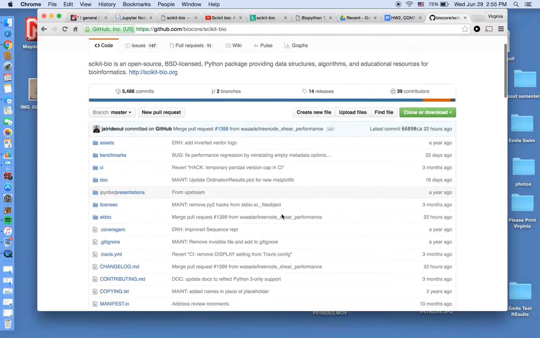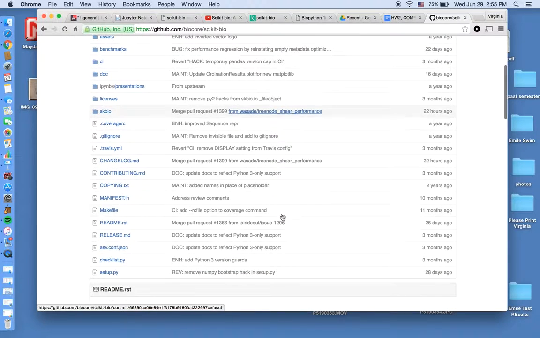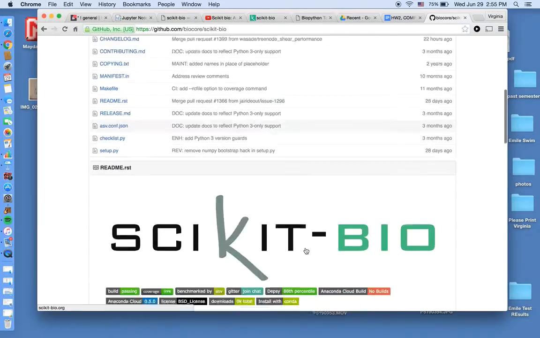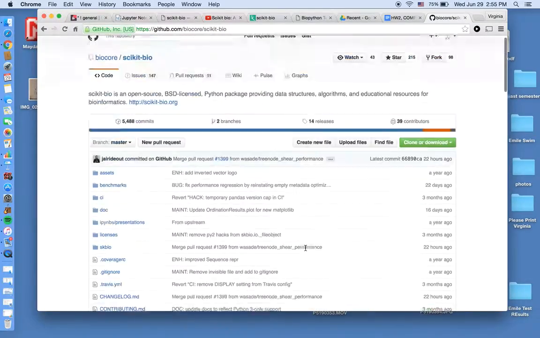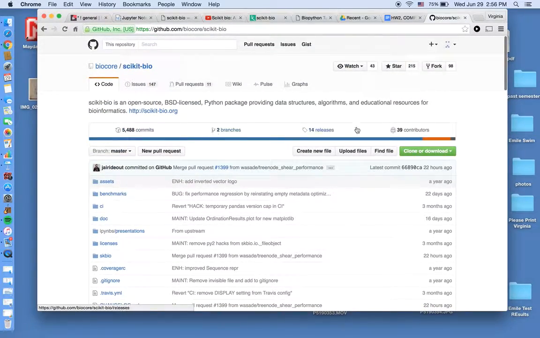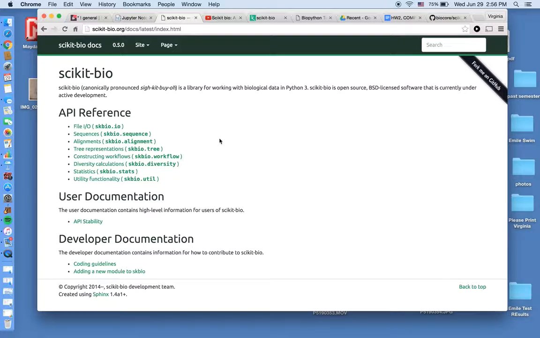So this is the scikit-bio repository. Pretty much everything that you need. They have a contributing file, a really clear README. Let's see, a lot of commits, 40 contributors. They also have a website, which is here. The API references, user documentation, developer documentation. They have coding guidelines.